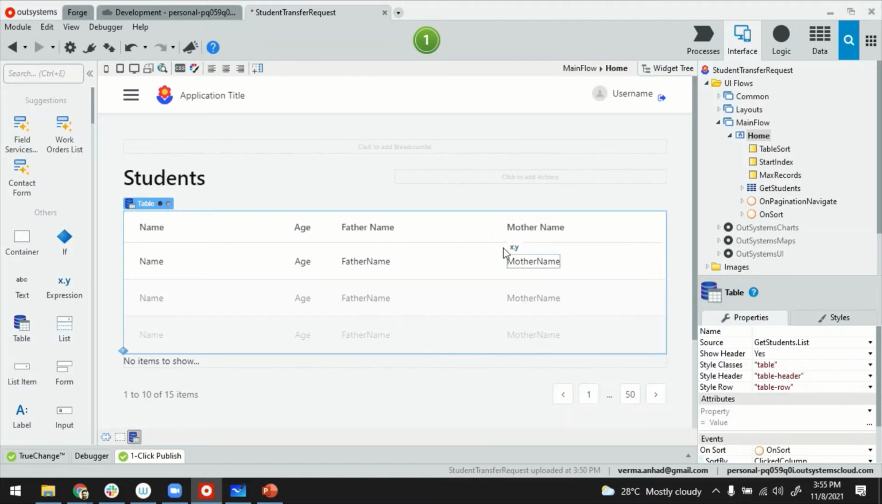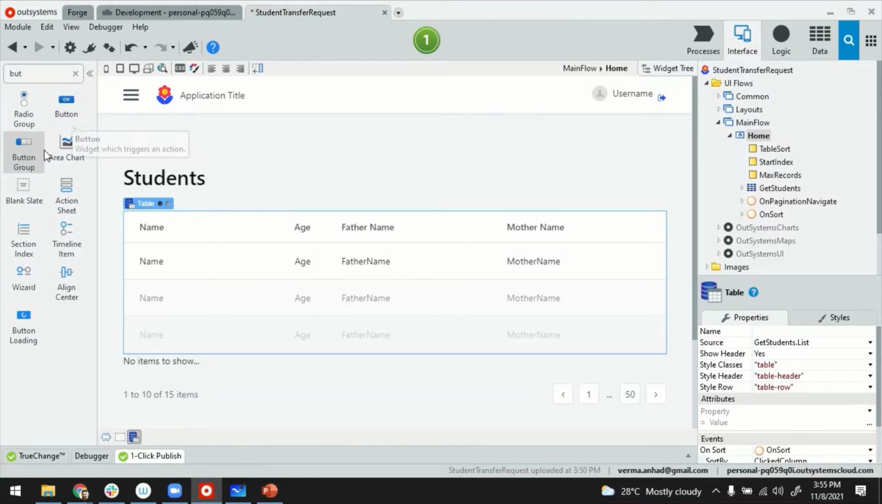That's an accelerator. Now imagine if I want to display some filters here on the screen by which the end user is able to quickly filter the students by different age groups. In that case, a button group would fit perfectly. So let's say the button group is here.